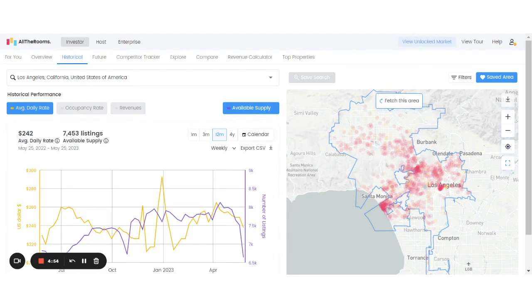Welcome to our Historical Analysis tool. With this tool, you can analyze the past performance of the key short-term rental metrics in your specified area, shown in a granularity ranging from yearly to daily.